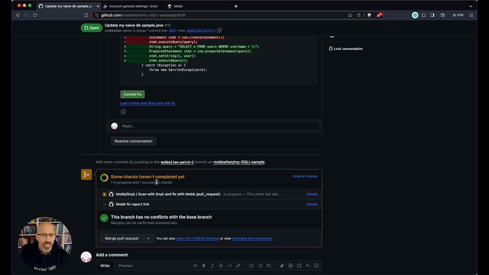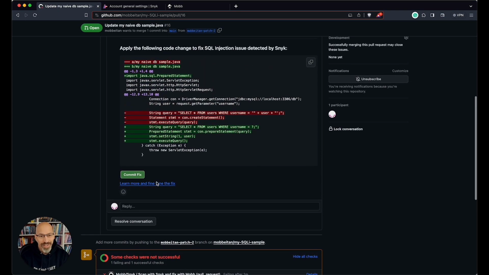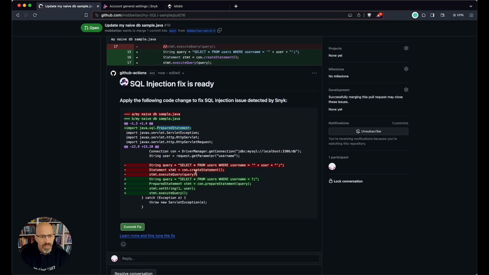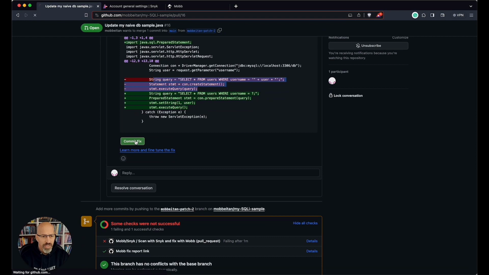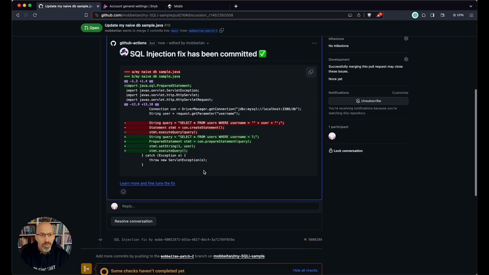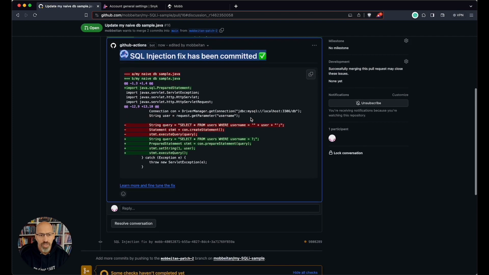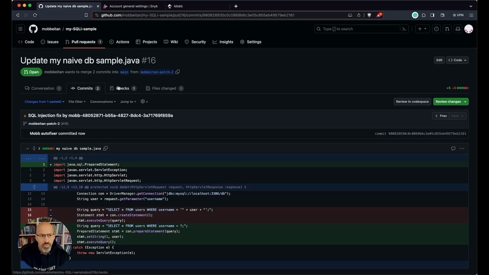The process of scanning the code, finding the vulnerability and fixing it took well under 2 minutes. As you can see, I see here the code changes. I see that Mobb created the fix for me. The SQL injection fix is ready for the issue that was detected by Snyk. It added the library that I needed and made the code changes, and now all I need to do as a developer is commit the fix. I'm committing the fix, and Mobb took the code and created the pull request. You can see the SQL injection fix has been committed. We changed the icon so it will be easier for you to identify. The code can be found here if you want. You can click on this and see the code changes that were done.